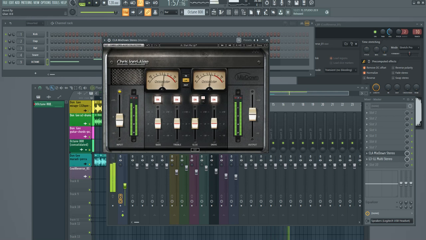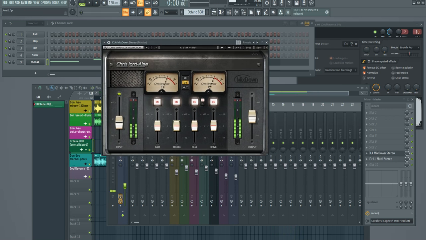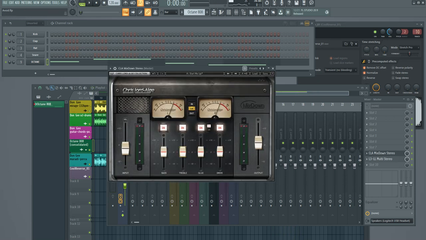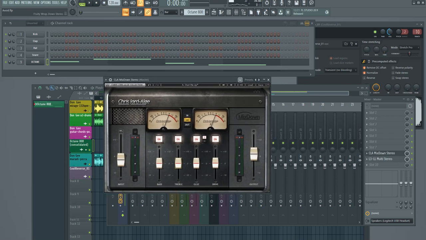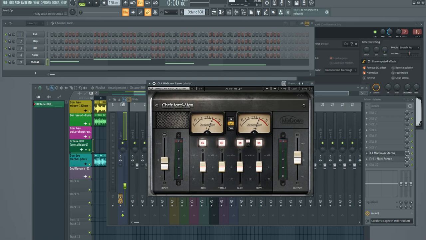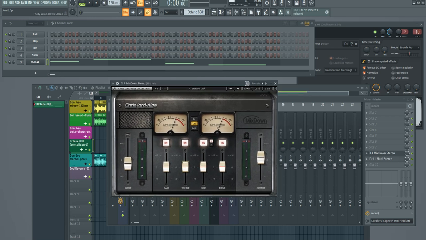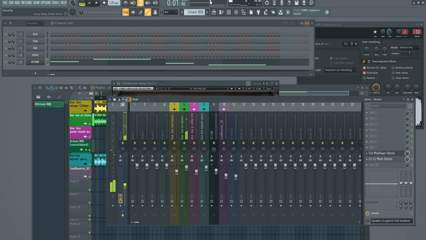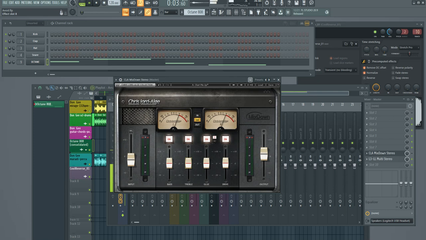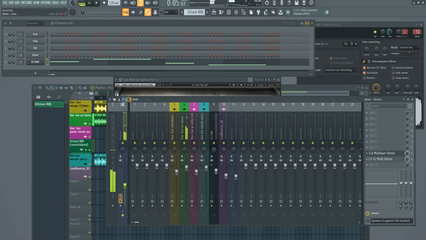I technically leave everything almost flat, exactly how it comes, because when they designed this plugin, Waves designed it after his signature sound. So when you open this, it's already set to give your mix a clean sound. That's without it. You know what I'm saying?